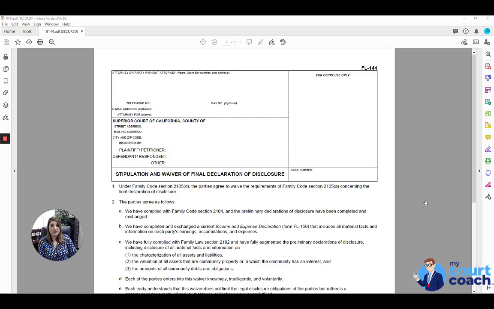I'm Sarah and I'll be your instructor today as we talk about the stipulation and waiver of final declaration of disclosure form, also known as form FL-144. As with all our court forms, you want to fill in your identifying case caption information at the top.